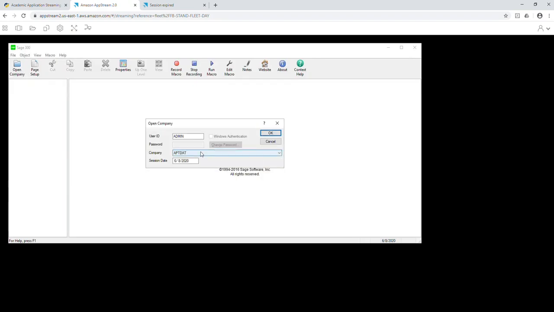Now when you log into Sage 300, you can use any company because all of these companies are blank. There is no information in any of these companies. They're all empty.